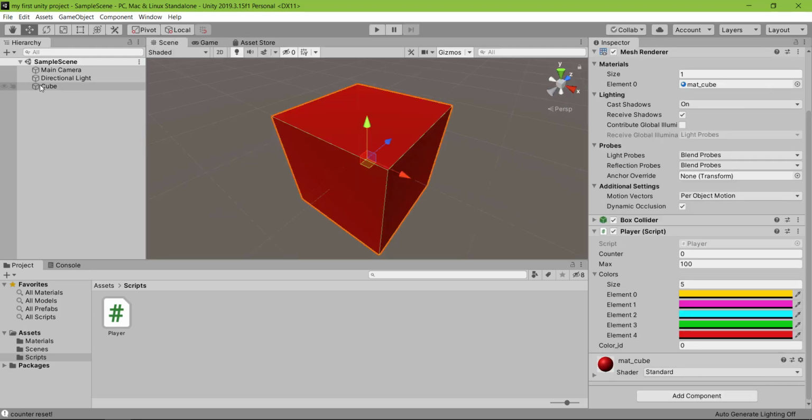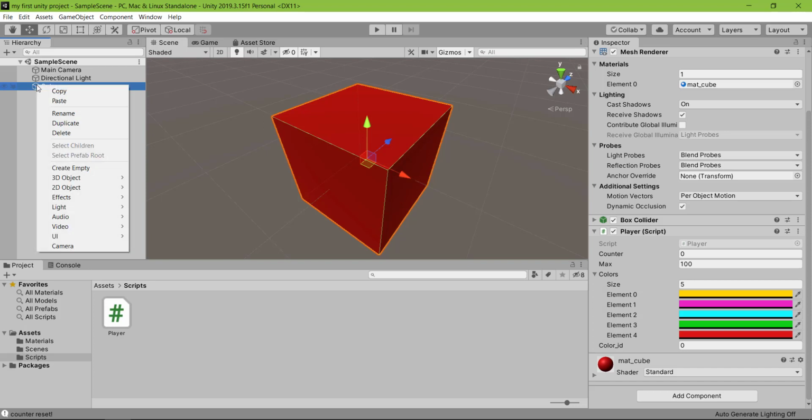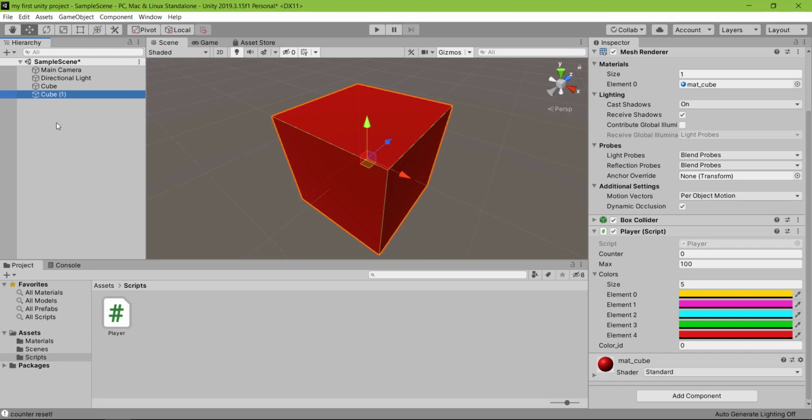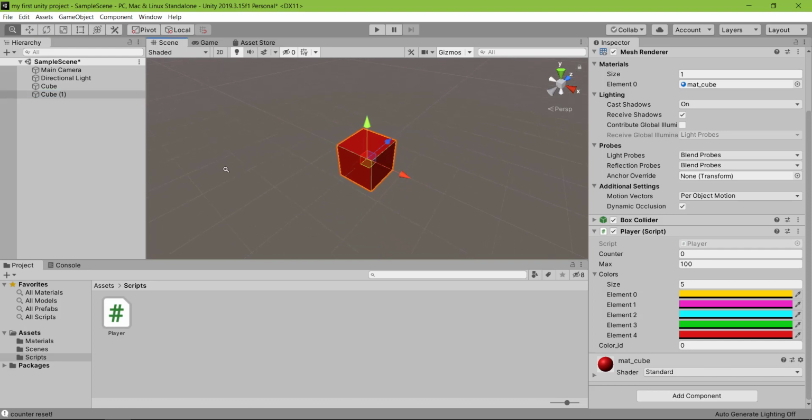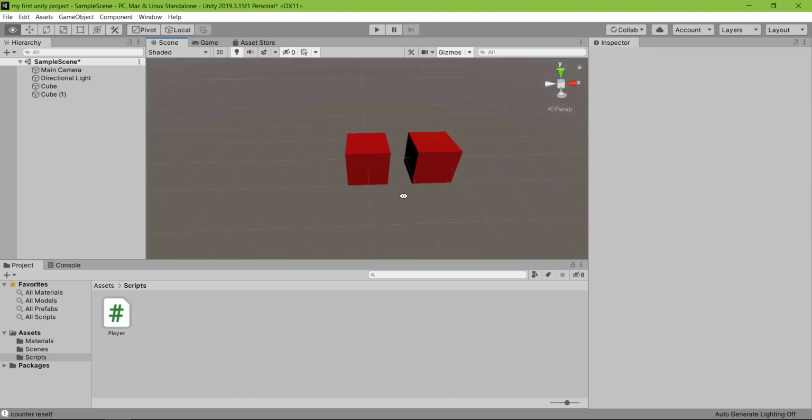Let's try making a pattern of this cube by making duplicates. So I right click on the cube and click duplicate, and you get another copy of that in the same place inside the hierarchy. If I move it a little bit to the right, you have two cubes.